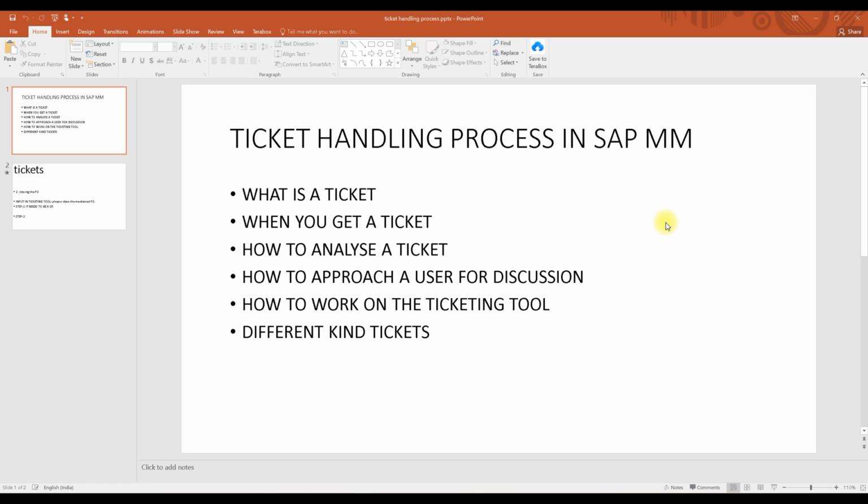Okay. Resolving the ticket, there are two conditions. Let's say you have connected with the user by any kind of Teams call or Skype call or WebEx call or any other call, right? Then with that session itself, you have resolved that ticket.